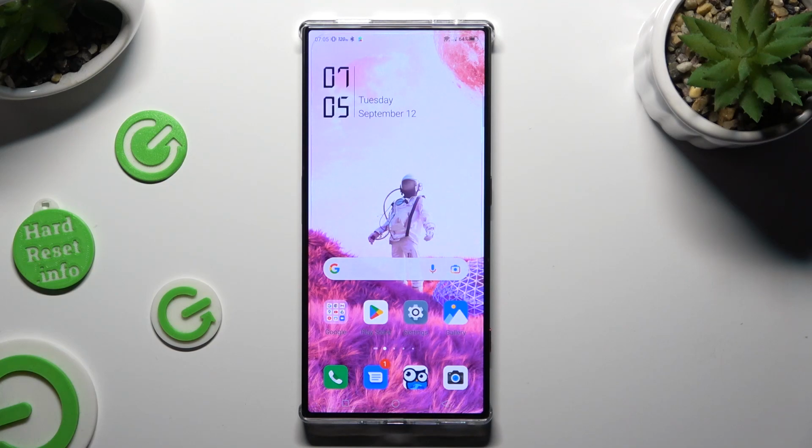Hi! In front of me is NUBIA Red Magic 8 Pro, and today I would like to show you how you can block app notifications.